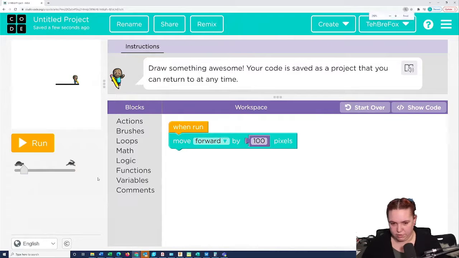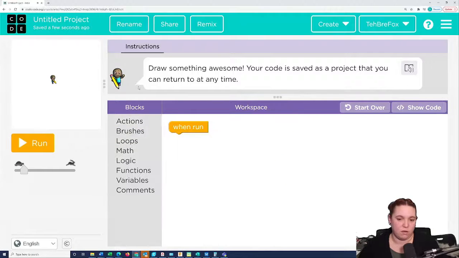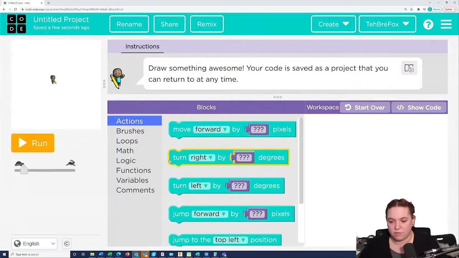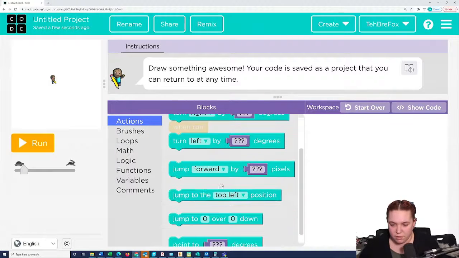Okay. Weird. All right. So now what we're going to do is remove this. You just click on the thing you want to remove and drop it back over to the blocks section, and it'll delete it. So now we're going to do something really cool. We're going to move him.